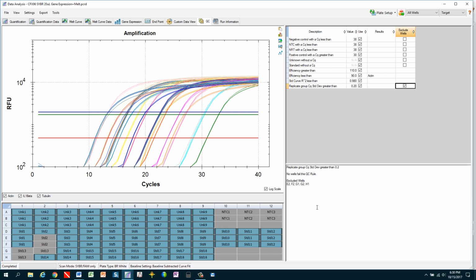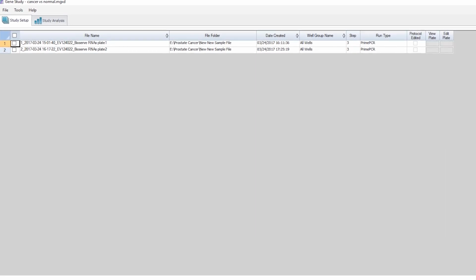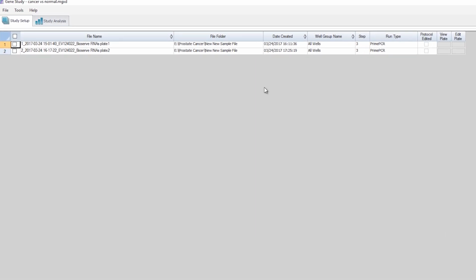Next, we'll look at ways to perform gene expression analysis. One thing to note is that you can perform gene expression analysis on a single plate, or you can analyze multiple plates at once to look at your data in aggregate. Right now, we'll look at data analysis on a study with two plate runs comparing cancer cells to normal cells.